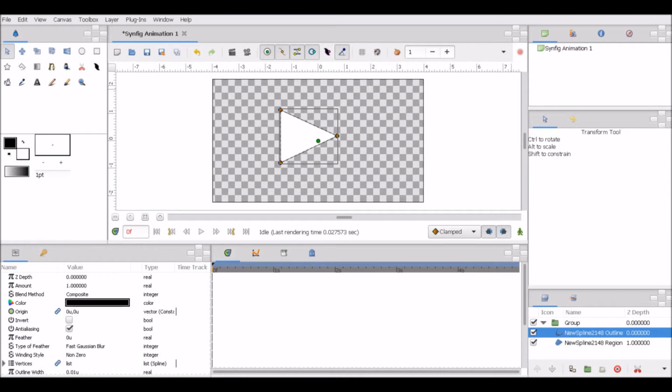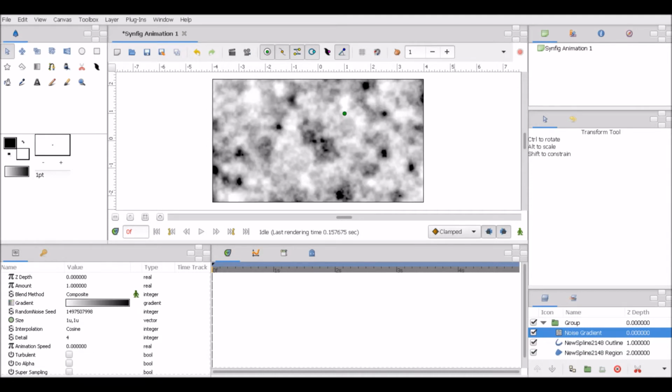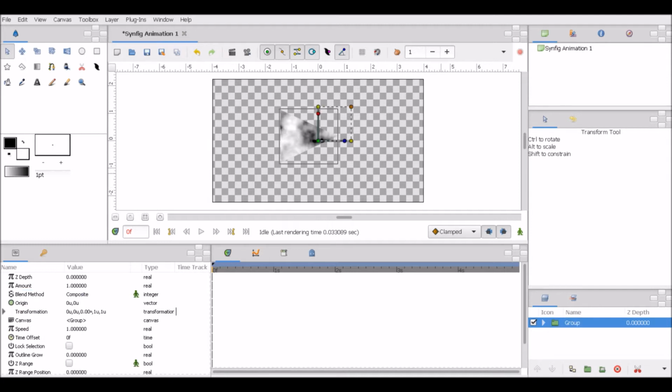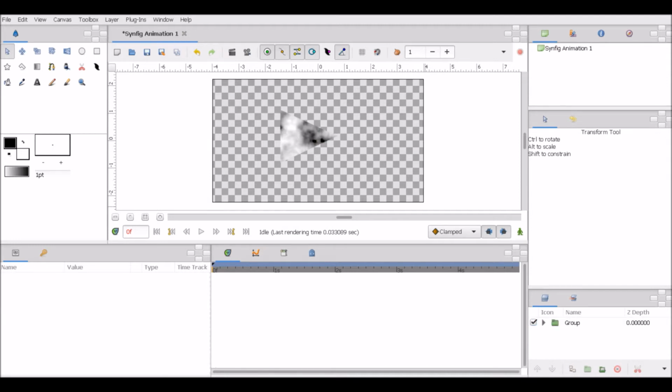As an example of using everything that has been mentioned previously, I am going to group these two layers, and then apply a noise gradient above them. Then, I am going to change the noise gradient's blend method to onto, so it applies itself to only those splines in the group layer. This is the most common way to manipulate gradients and splines to create effects, and to show why group layers are important.